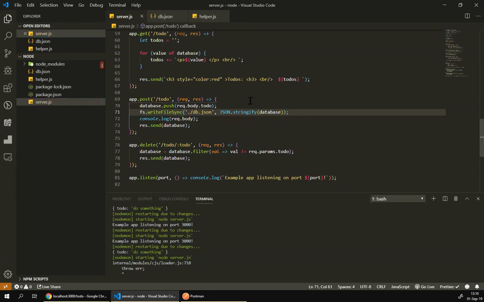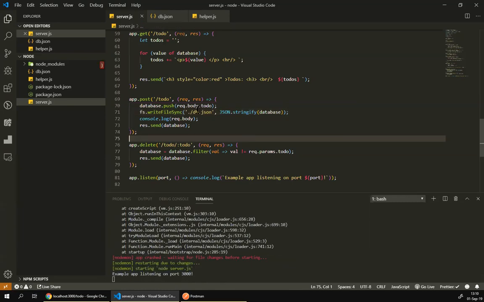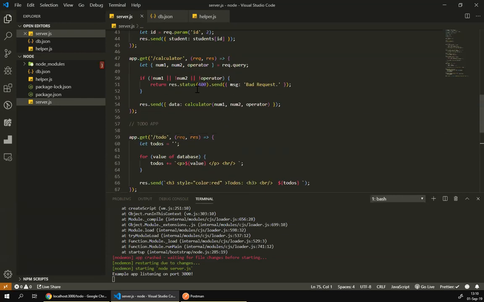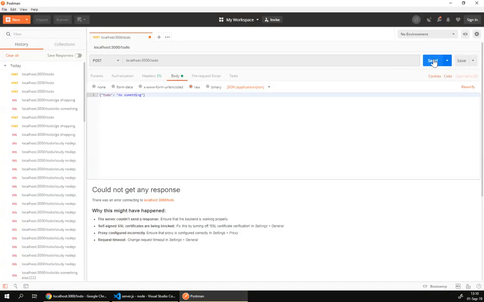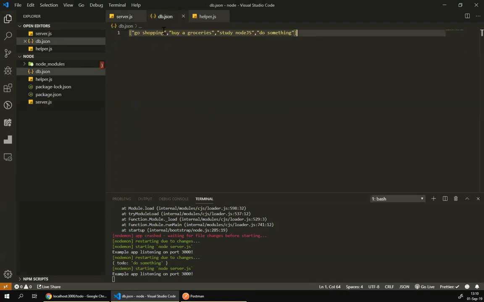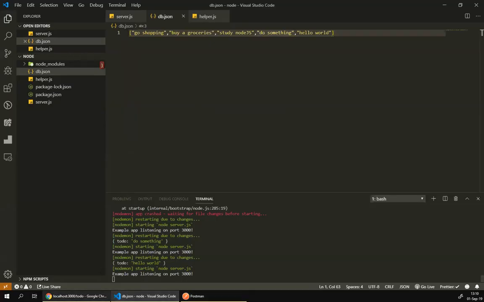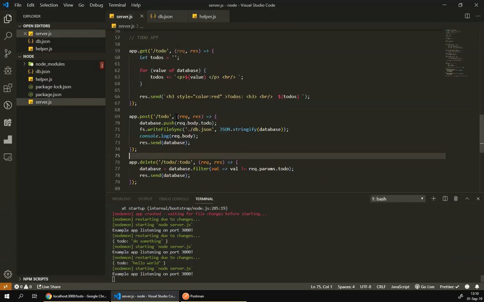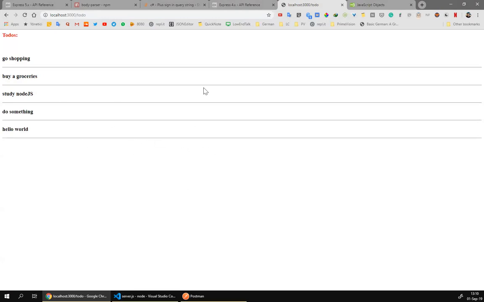Yes, which will make this database object, a JavaScript object, and convert it to JSON format. And now if I do this, do something, and open db.json, here we have "do something" again as well. And if I say hello world, enter, then I will have hello world in here. And if I close the server and restart it again, doesn't matter, I will always have them. So the data is persistent now.